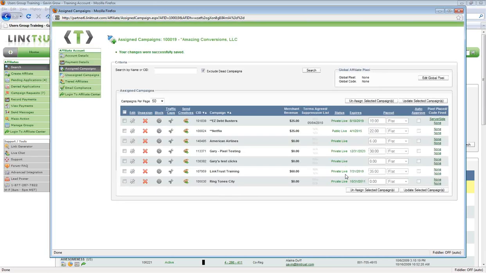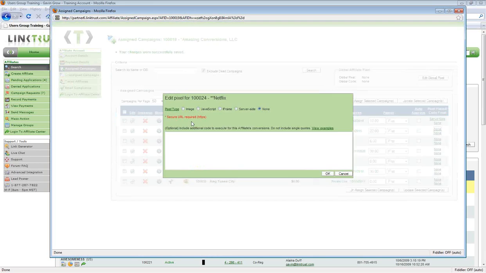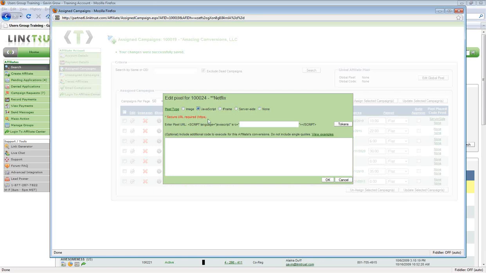But if my affiliate emailed me their confirmation pixel for, let's say, Netflix, it's very simple. I can come in here, select the link, it opens it up. Let's say they gave me a JavaScript pixel for this one. It already tells me I need to make sure that it's secure because the confirmation page is secure. LinkTrust places the code on your behalf already. All you need to do is place the URL right here in the center box.